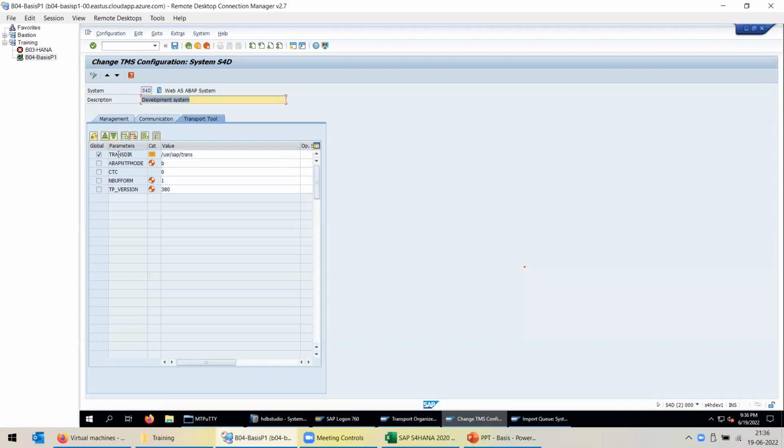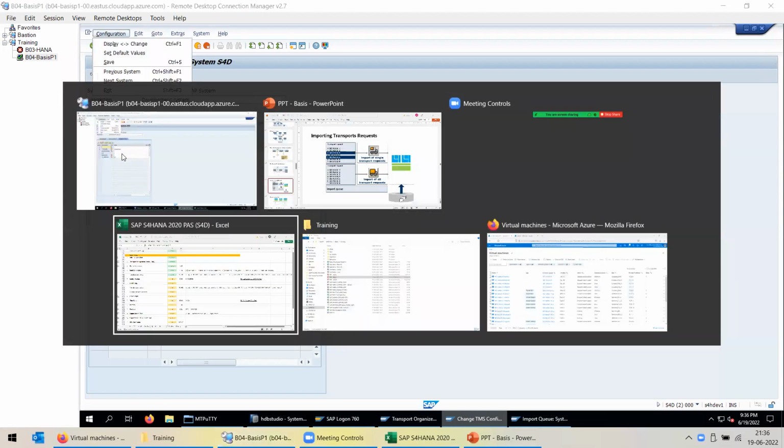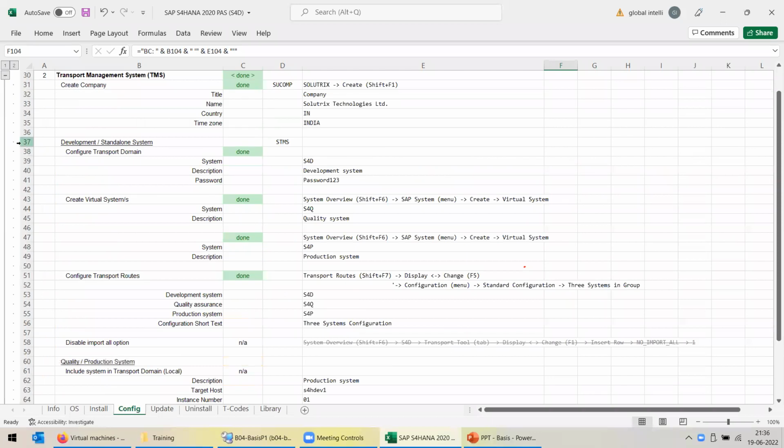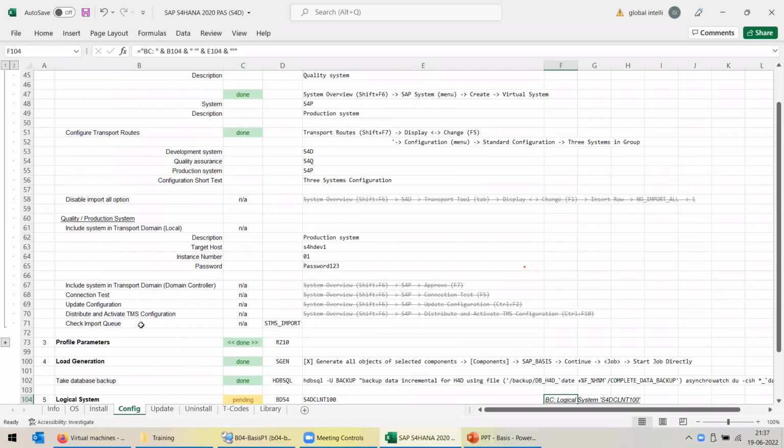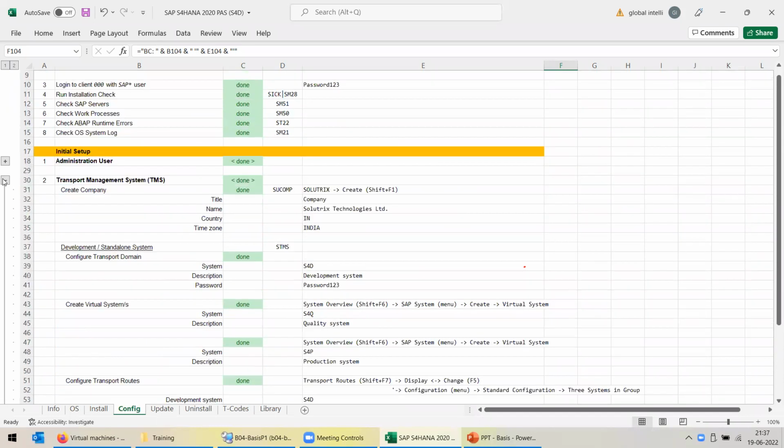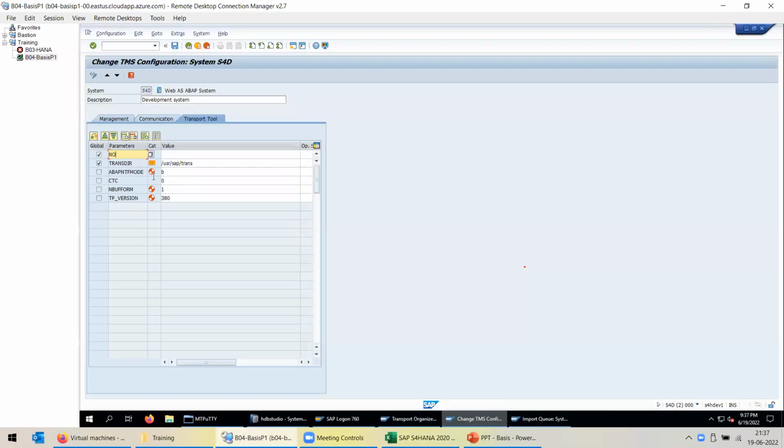You can select any one row over here and click on insert row. Then I will give the name of the parameter. Where can I find that parameter? If you come back into STMS, you will see it in the last one over here. No, I think I have removed that parameter from here. Okay, it's not here. Let me, I think it is NO_IMPORT_ALL, and the value is 1. So this is the parameter and this is the value 1.